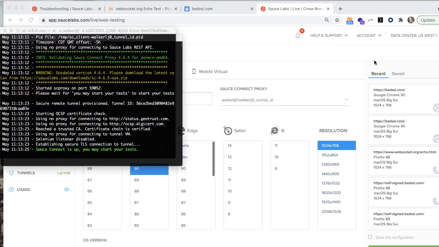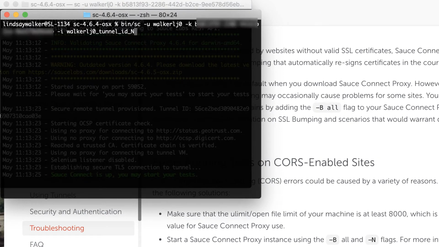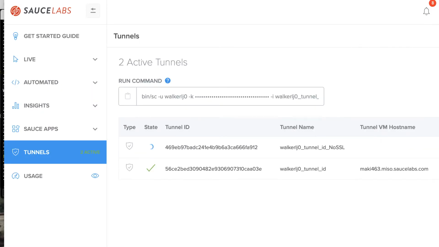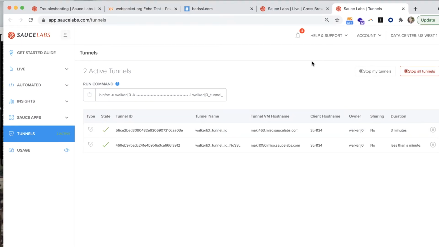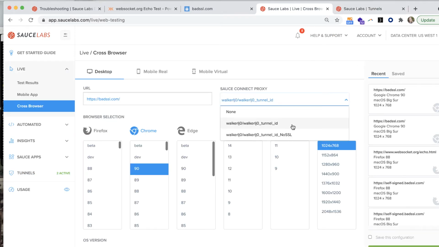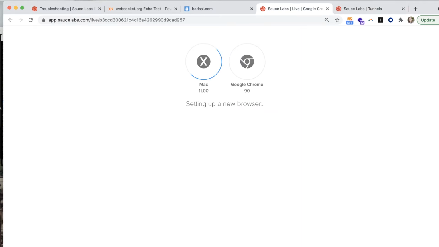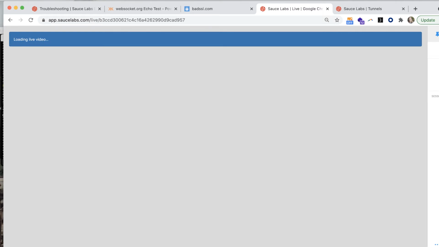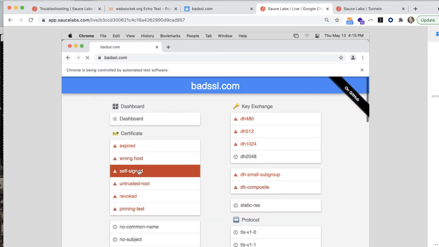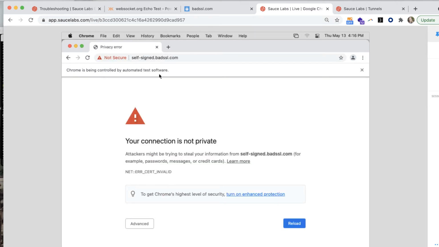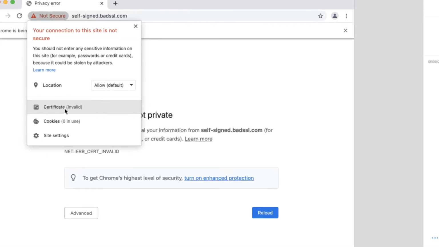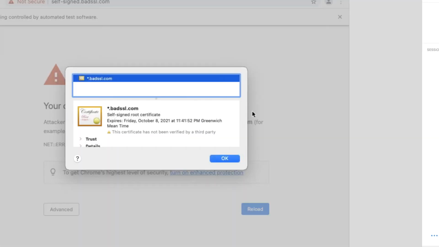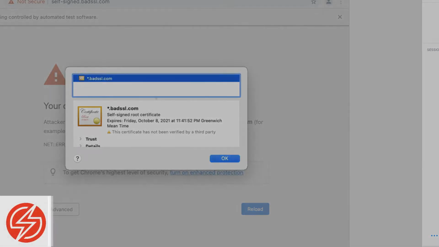Next, I'll start a tunnel without SSL bumping. We'll use the -B all flag, and then we'll go in to the Sauce Labs cloud of virtual machines and start one up using the same tunnel. Notice that when you try to load the same website through the Sauce Connect tunnel without SSL bumping, you will get an error that would cause failures with an automated test run this way. This is because the browser doesn't have a recognized certificate without SSL bumping.